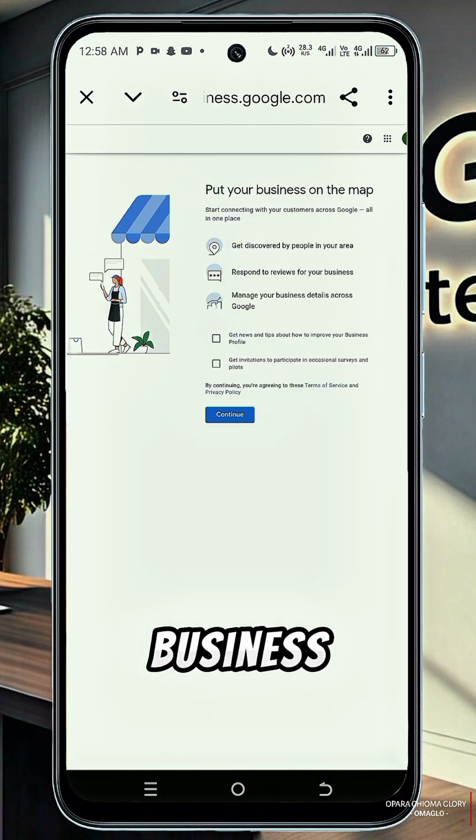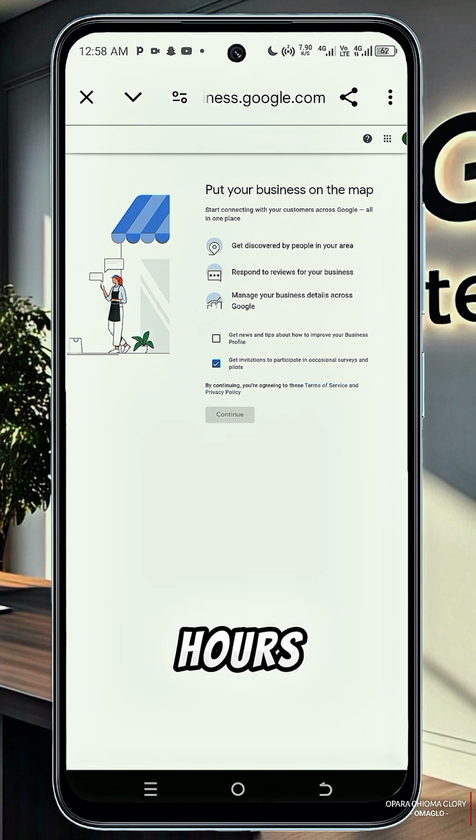Then it says put your business on the map, get discovered. It's telling you what you're about to do, like this process you are taking, this is what is going to be the outcome. So you just click on this box right here to activate it, and then you click on continue. Then the next step is going to show you another thing of choosing your work hours and all of that.